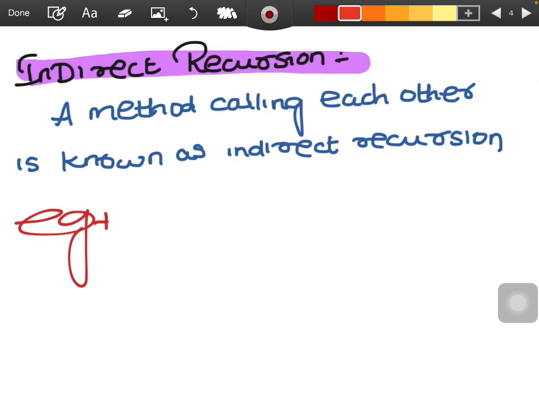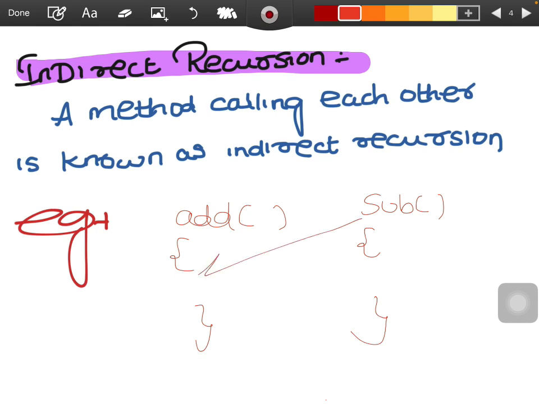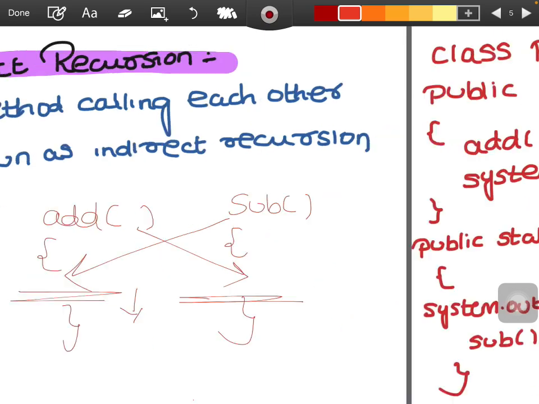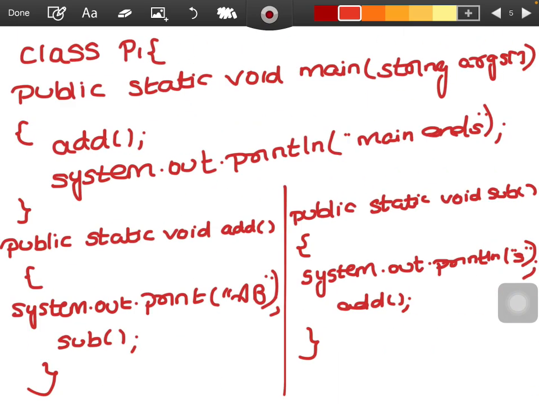Next, indirect recursion. Methods calling each other is known as indirect recursion. For example, there is an add method and there is a subtraction method. Here the add method calling takes place, and repeatedly it happens again and again. It leads to indirect recursion. We will see the example in the next slide.